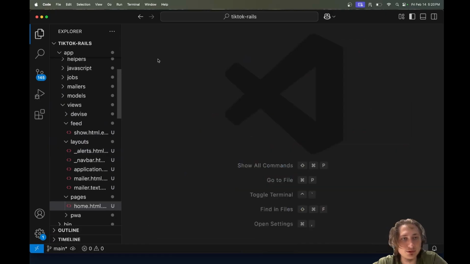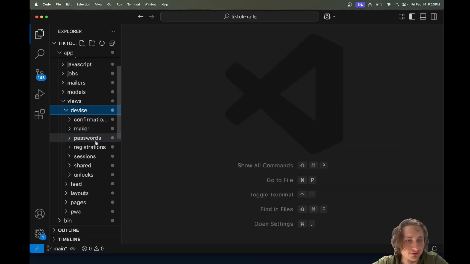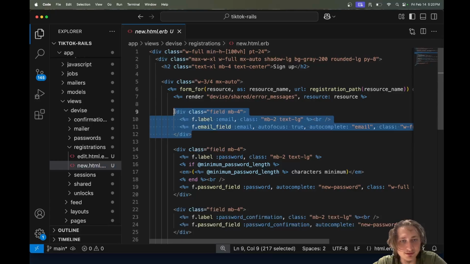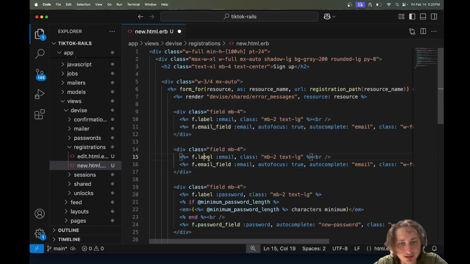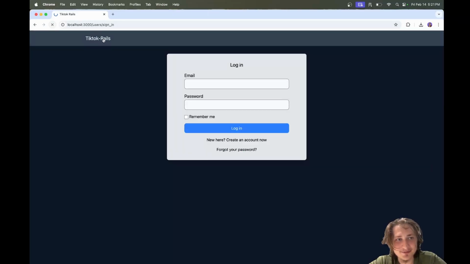The next thing we do is update the form. You go over to app, views, devise. Let's start at registrations new. I'm just going to copy this email code, drop it in, and change it to username. Instead of email_field, it's of course going to be text_field. Let's get rid of autofocus, because you can really only have one element with autofocus on. For autocomplete, we can set that to username. And just like that, we now have a username field for signing up.